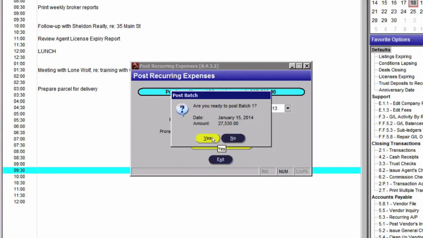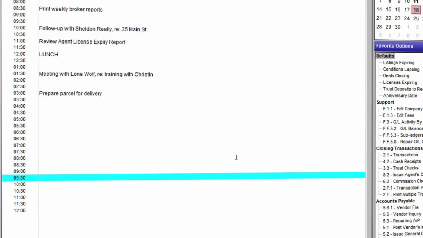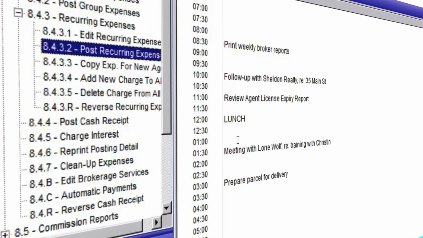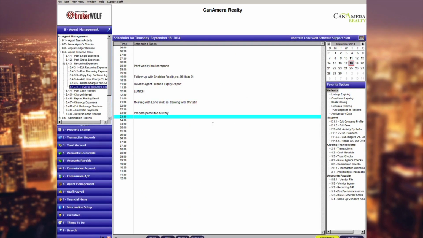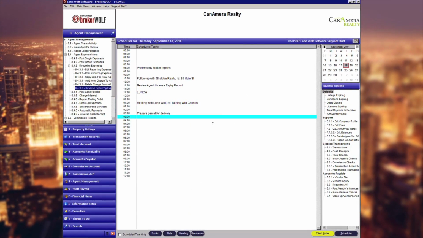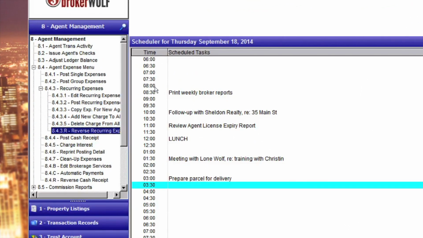If you post your recurring expenses in 8432 and need to reverse the whole posting, you can do so in 843R. Now, the second step is to post any single expenses that you may want to charge your agent this month. This is something typically done on a daily basis or when it applies.